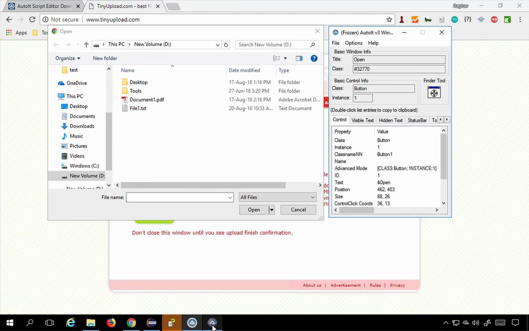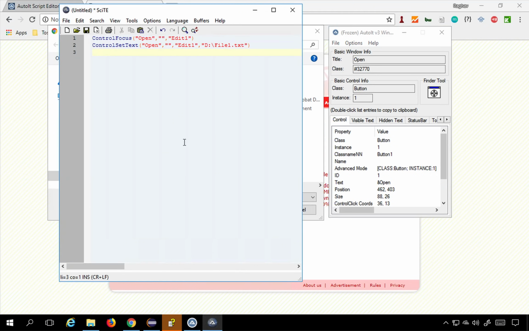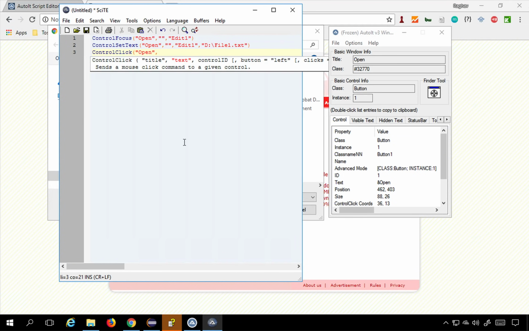So I will again go to my editor and say, now I will say control, I have to click there, right? So I will say control click, bracket open, title is open, text we can leave blank, and control ID is button one. So you can see the control ID here, button one. And that's it. So our script is done.